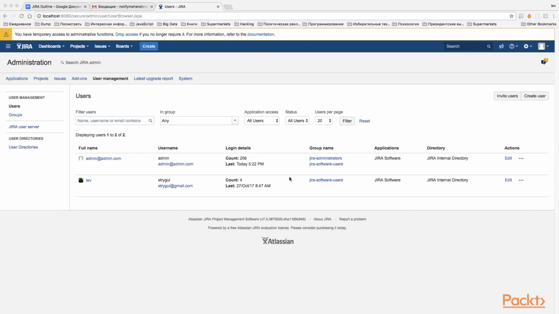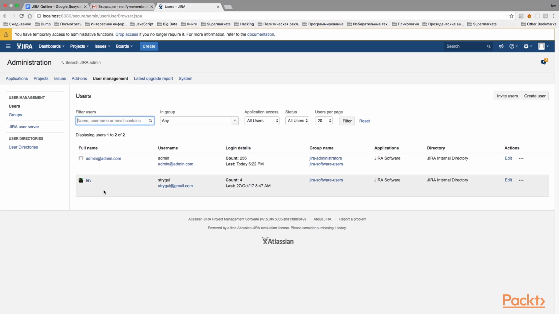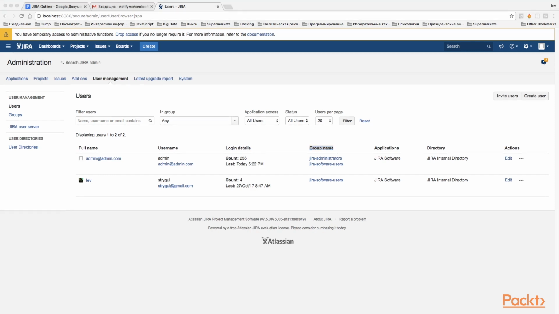So you are on the user management page, the page where you can conduct most of the user management operations. Here are listed all your users existing in Jira. You can see their full name, username, and login details, the 3 add-on things that I have to explain what these are. You also have a column called group name, and group names refer to the groups that your user is a member of.